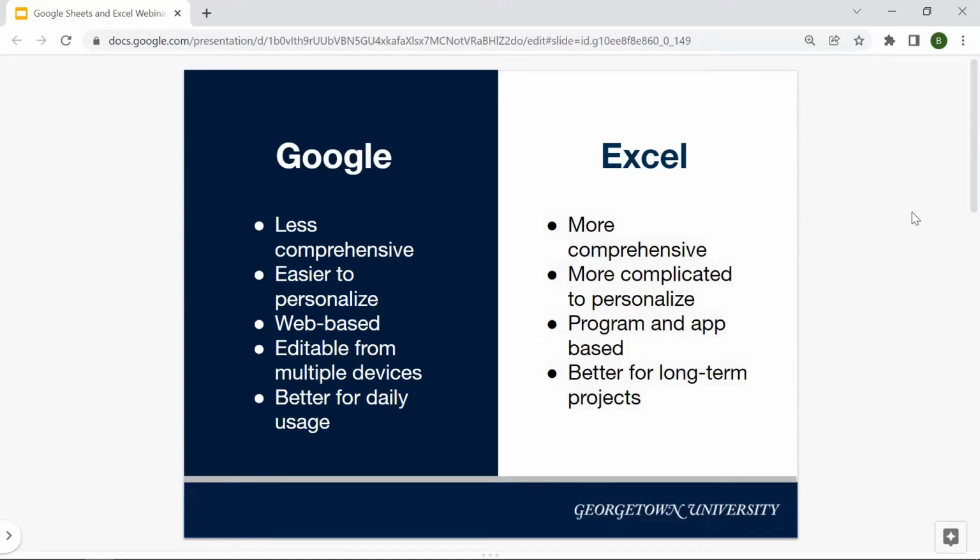Google is web-based, so it means that you can log in from any device, doesn't even have to be your own device, and access your Google Sheet. Excel is more program and app based. There is an Excel app, so you can look at an Excel sheet on the go, but you're going to have to save your document. You have kind of your one set primary document. So not as accessible, but some folks might prefer that.